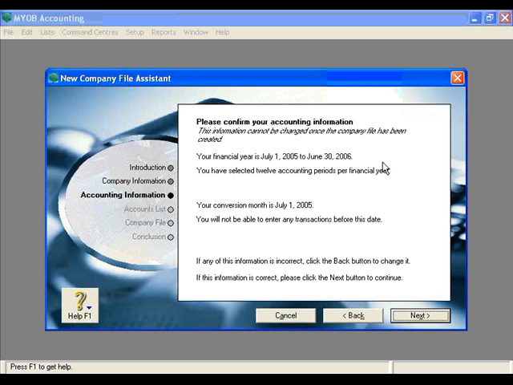So we just check our information there. Your financial year is July 1, 2005 to 30 June 2006. You have selected 12 accounting periods per financial year. So that's okay for me. Just noting down here, very important information, your conversion month is July 1, 2005. You'll not be able to enter any transactions before this date. Okay, because that's what we've set up. We can't enter any transactions prior to that date.